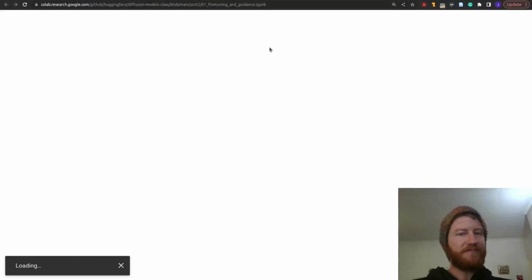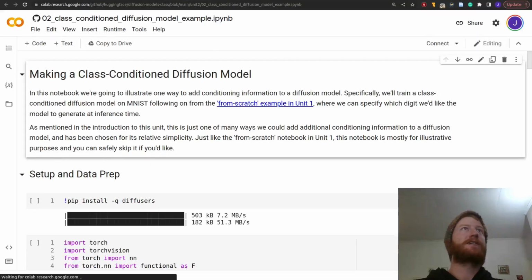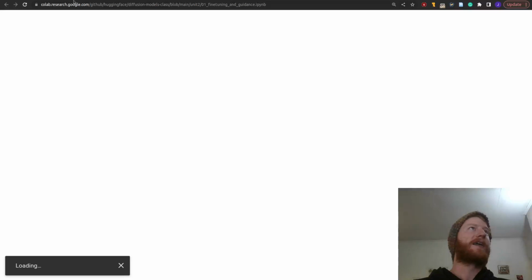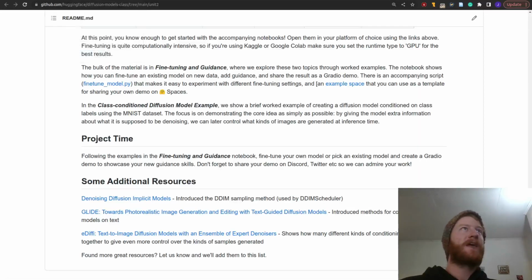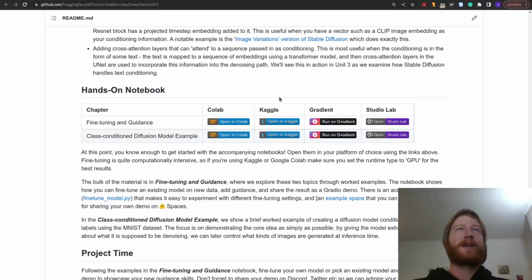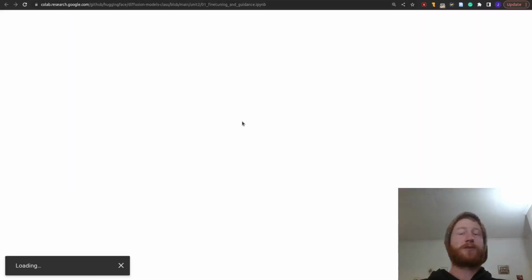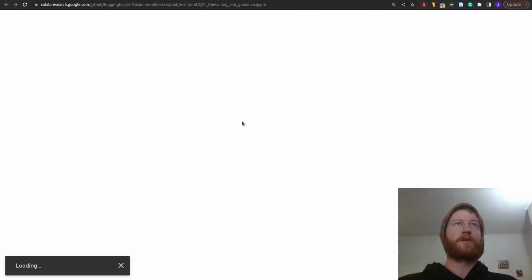So bear with me as my slow internet loads the notebooks and runs them. And we're going to be working in both of those notebooks, the class conditioned diffusion model example and this fine-tuning and guidance one. And you can run these on whatever platform you'd like. If you'd prefer to run on Kaggle or Paperspace, that's also fine. These links should just work. But do make sure that you have something with a GPU for especially the fine-tuning, just because otherwise, you are going to find that that's too slow to be particularly useful.